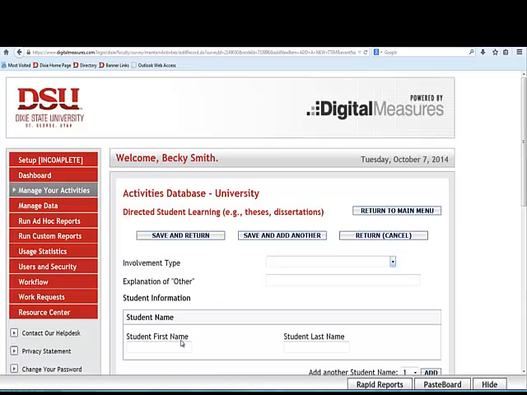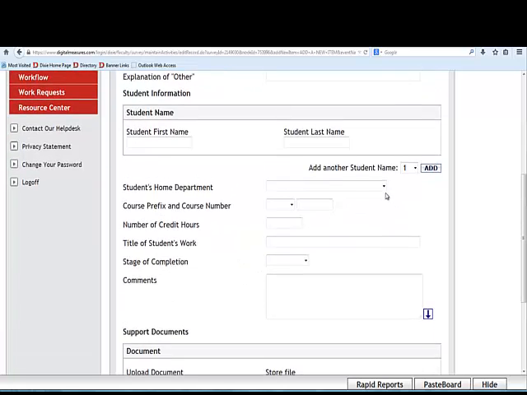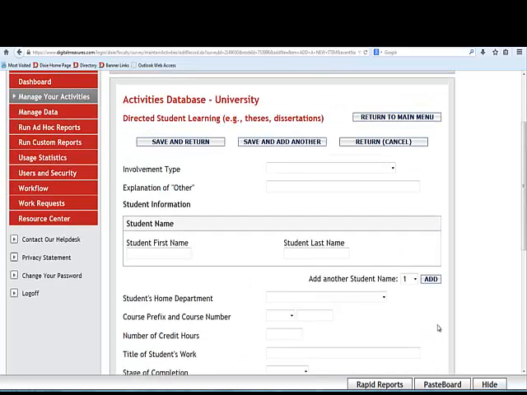Who is the student that you're working with? If there is more than one student, you can enter multiple students. What is the student's home department, etc. So you just go ahead and fill that out. If there is a document to be uploaded, again, you can store that document and then click on multiple documents or add multiple documents. What date did you start and what date was that completed?